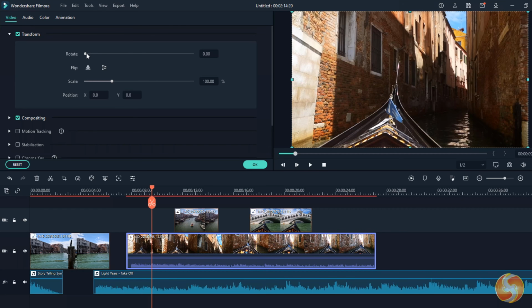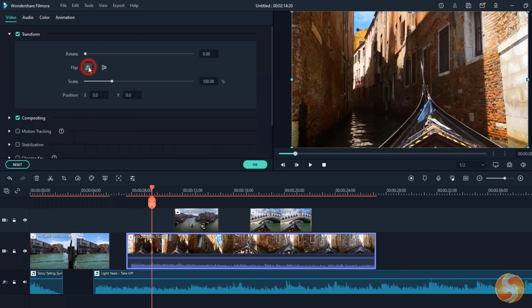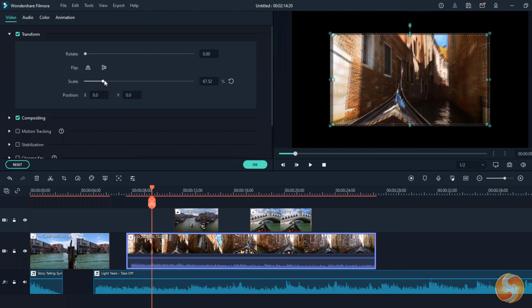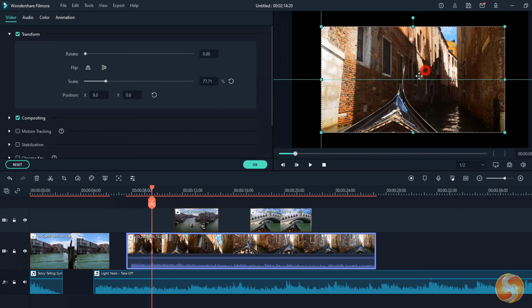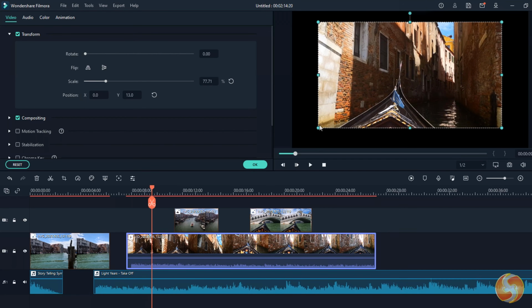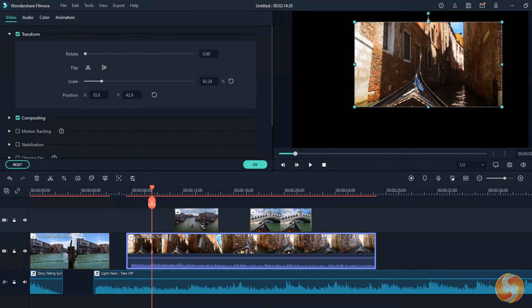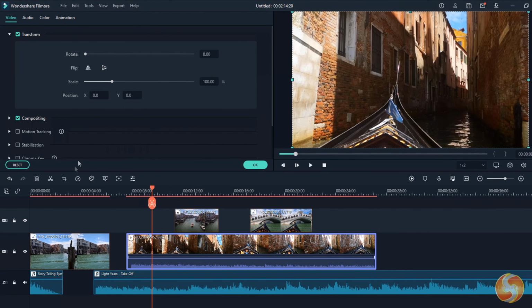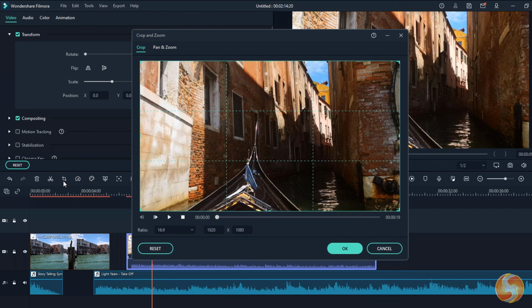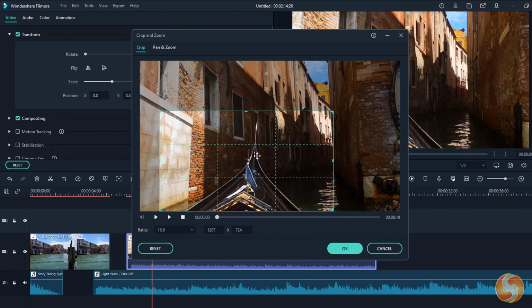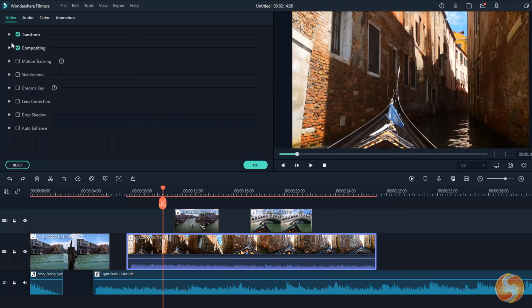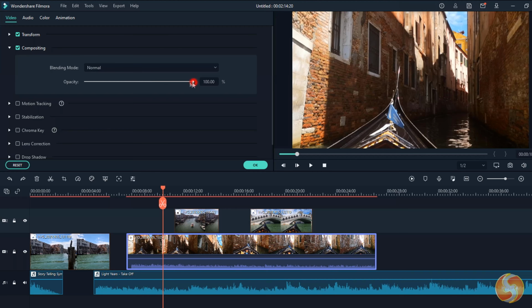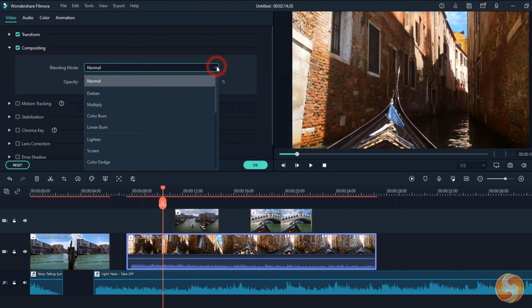Under Video, you can open Transform to rotate, flip, scale, or move the clip precisely. You can also use the preview to edit such clip, using its nodes to scale and rotate, and dragging it around to move. Whereas if you need to crop the clip, you have to use the Crop button at the bottom. Under Composing, you can add transparency with opacity and set any blending mode.